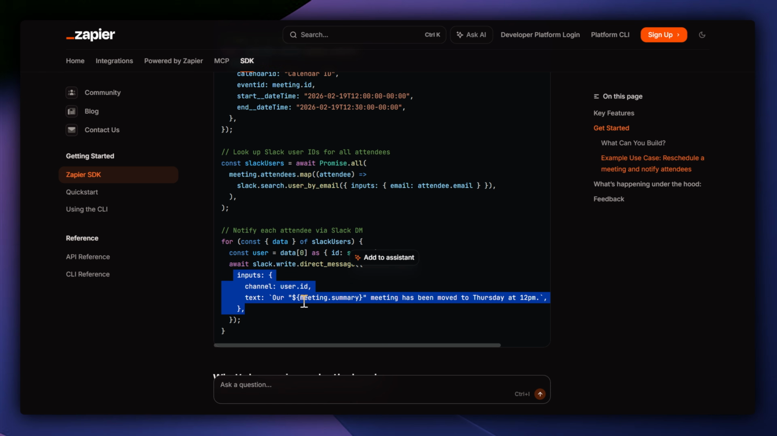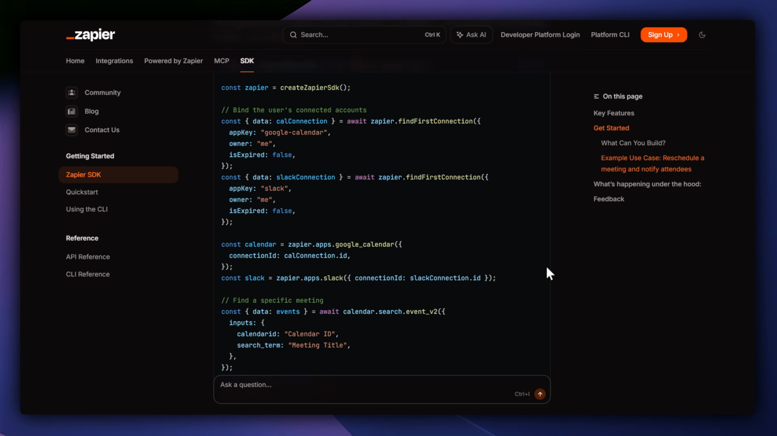This is just the beginning of connecting up multiple apps to multiple agents and the kind of things that we'll be able to ask them to do.